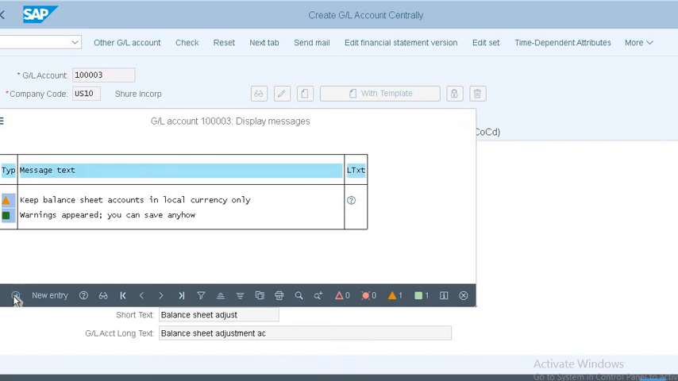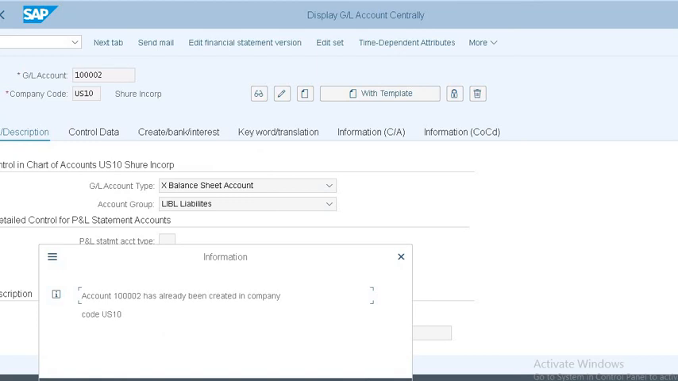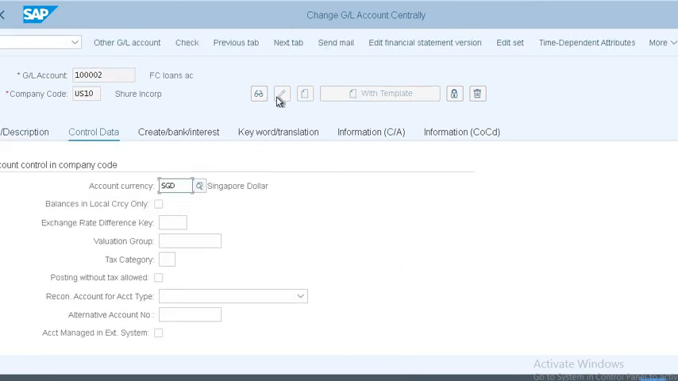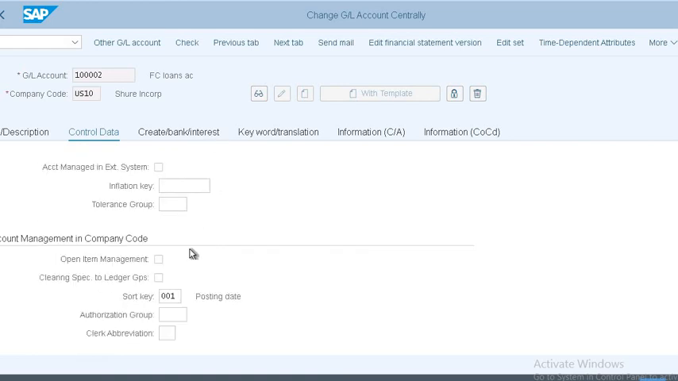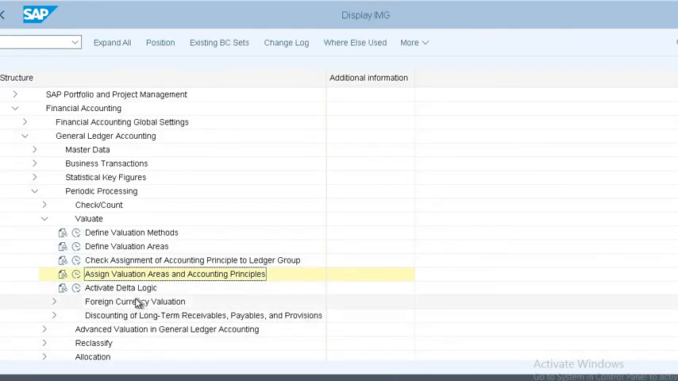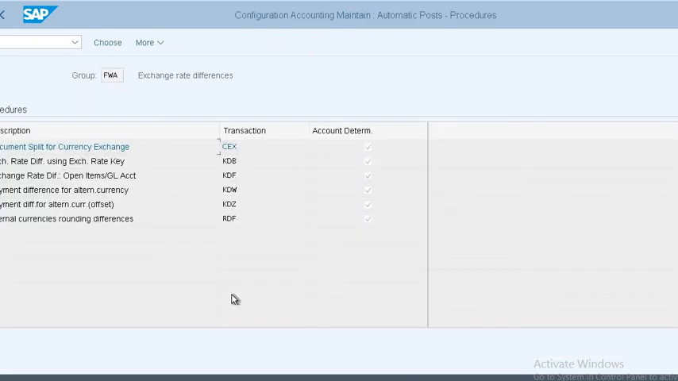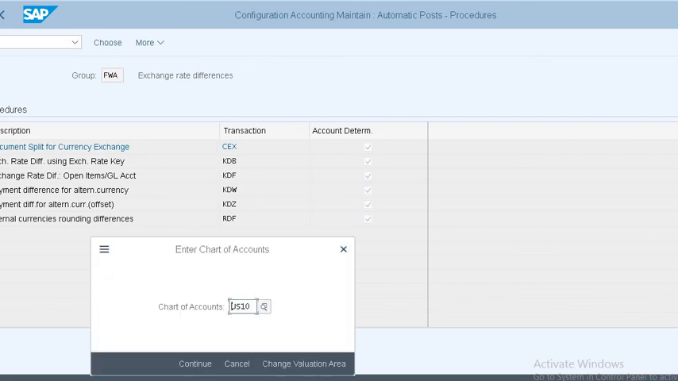So the loan account we have taken should be open balance, open items. Okay. This should be open item. Keep in mind. Now we are going to define the foreign exchange valuation. So now we are doing the exchange rate for the open items of the GL account. So this is the KDF, and you can see here the change valuation area.